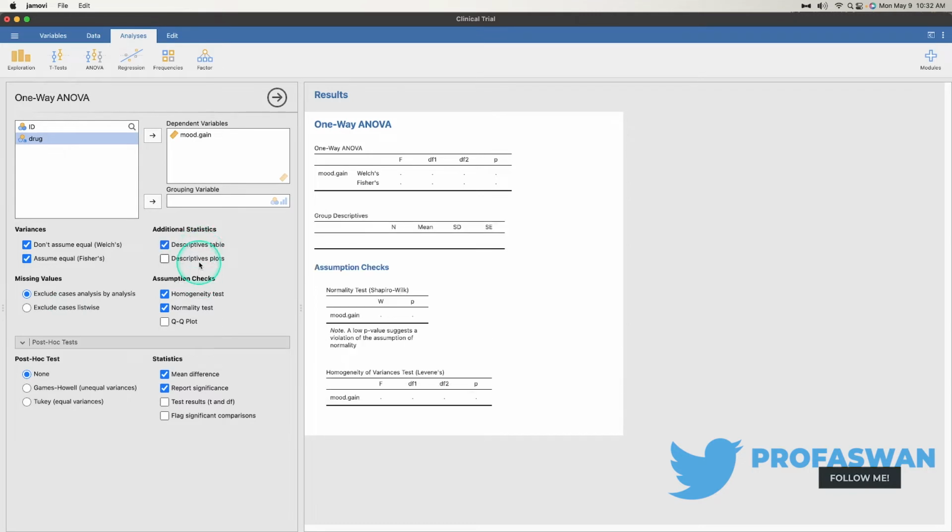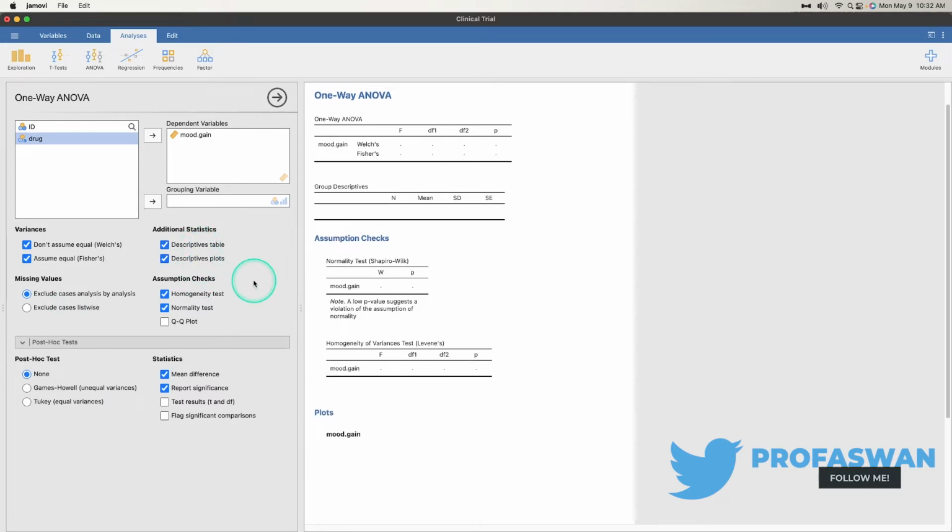Let's go ahead and grab our descriptive table and our descriptive plots too. Now, for post-hoc, we have limited options here. The post-hoc test is either none, the Games-Howell, so if you have Welch's F, you are going to grab the Games-Howell, unequal variances. And if you are going to use Fisher's, then you are going to use Tukey's. So I'm just going to grab Tukey.